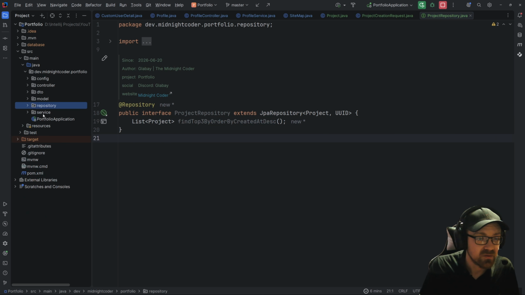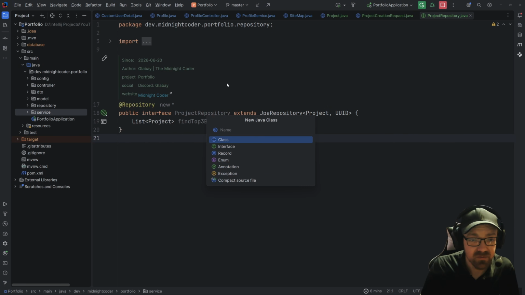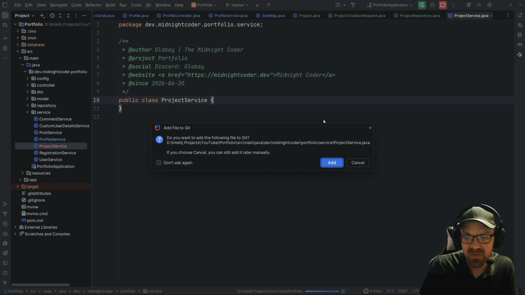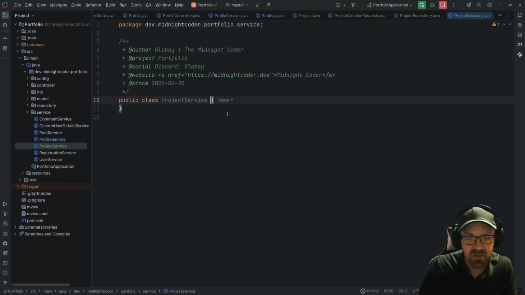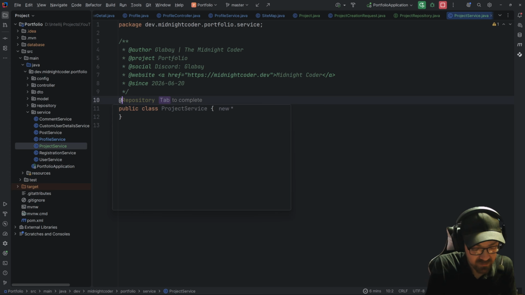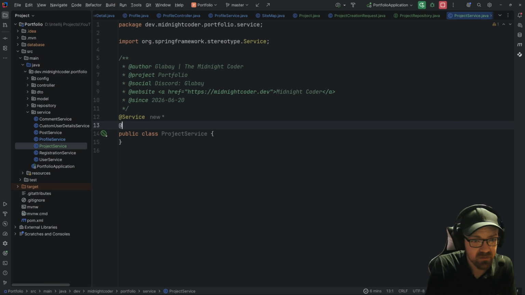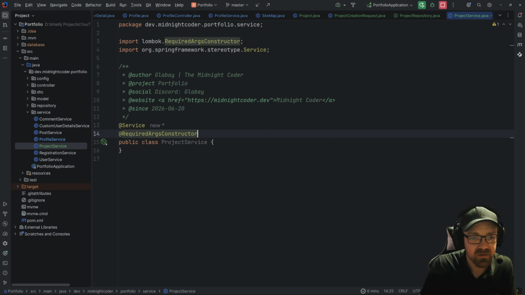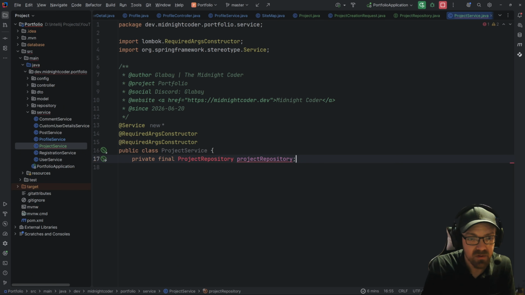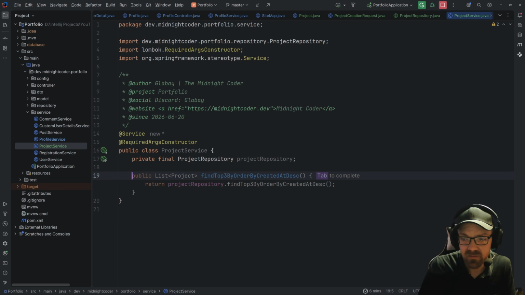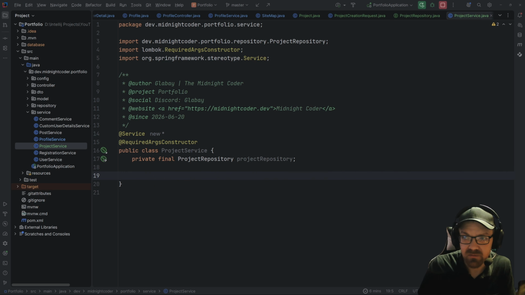the top 3. So next we'll pop into our service, we'll create a new service, and we'll call this project service. Now inside of project service, we are going to need to do just a couple of quick things. This is going to need to have a service annotation as well as a required args because we want to pull in the repository. Now inside of here, there is a little bit of boilerplate that we're going to do. I am just going to write it out and we will talk about it.